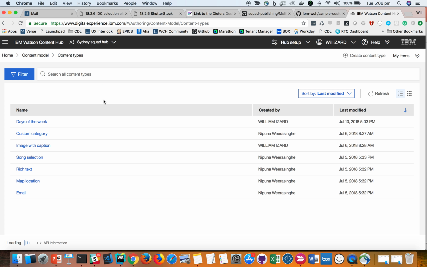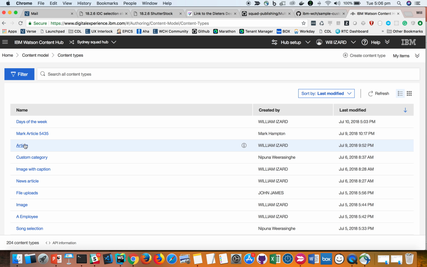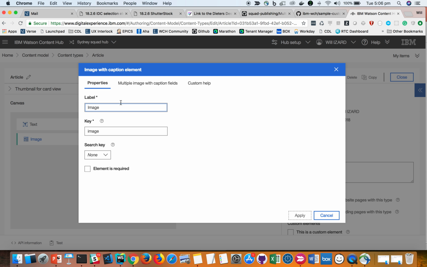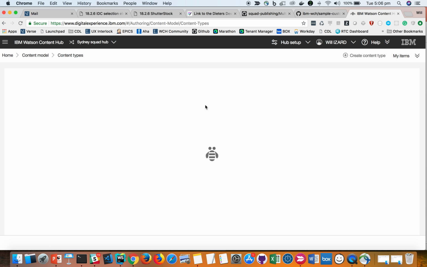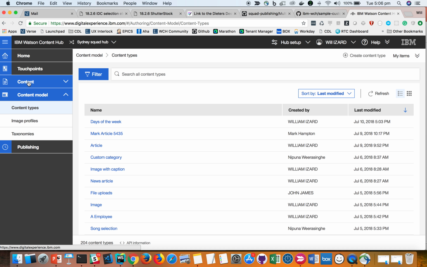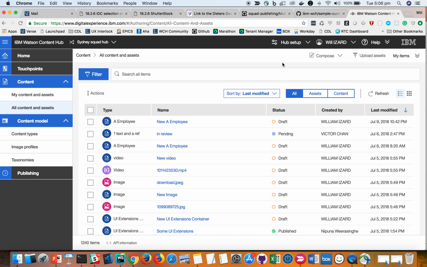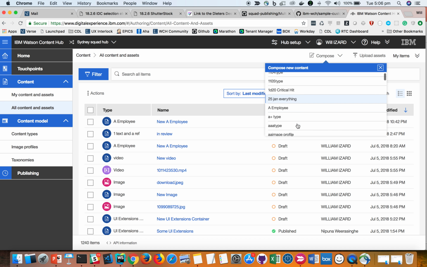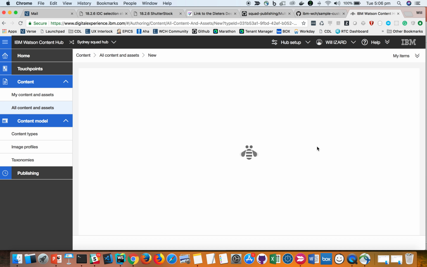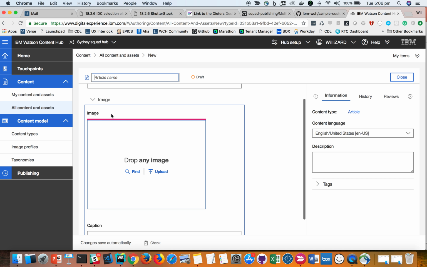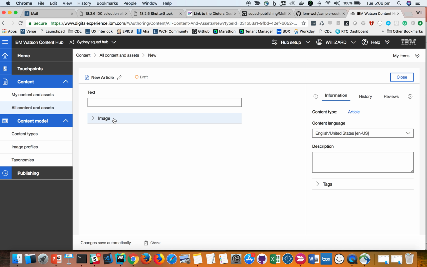Let's take the filter off here. I've got an article here. I've called it image on here, but it's an image with caption element. So now if I go and create an article, I will see that showing up. So I'll create an article, and it's got an image with a caption. So it's just two elements that are grouped together like that, and I can fold them away.